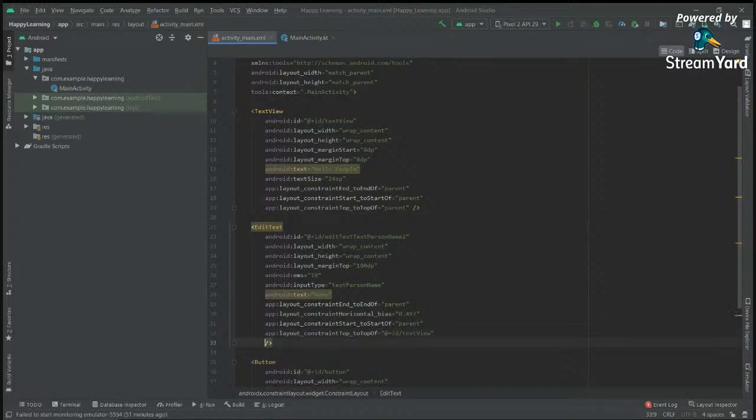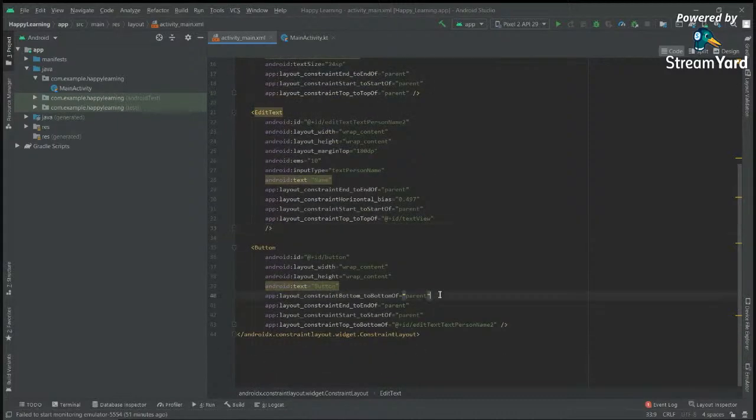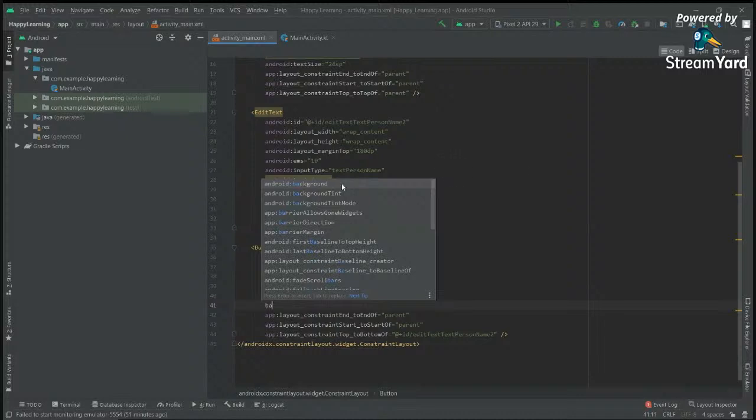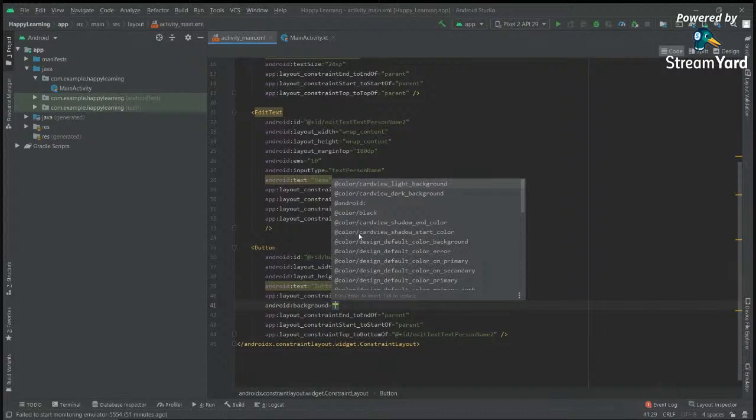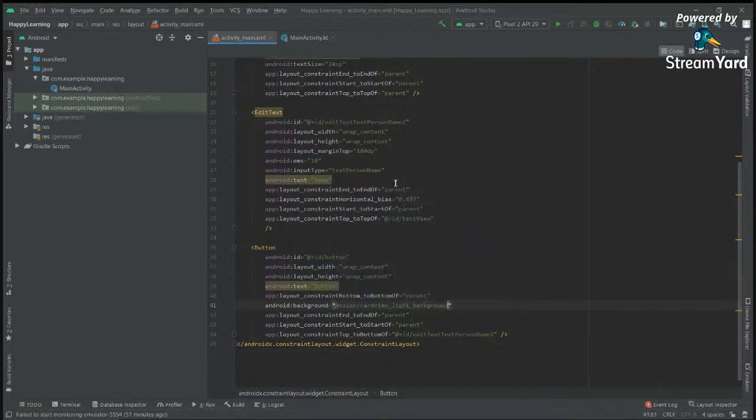Suppose you are providing a background to the button. So simply write B and see, all the elements related to the background are going to appear here, and just click on that, and whatever background you want to give the button, you can apply here. So yeah, it's really easy. You don't have to type it all out. Just type a letter, and whatever elements are related to that, Android will show you.